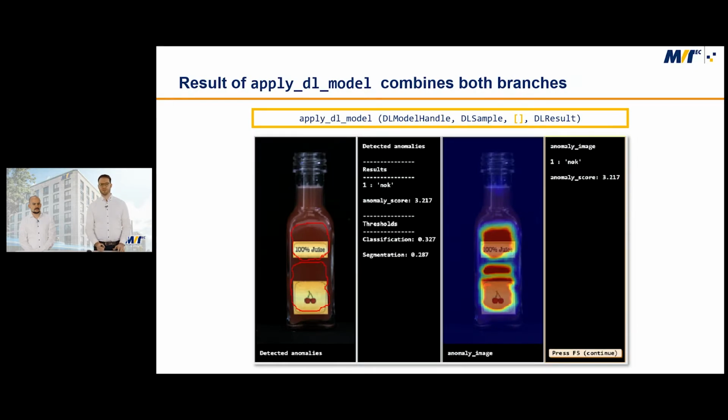This picture you might be familiar with as well, because it looks very similar to our current anomaly detection. So if you just apply DL model on your trained global context anomaly detection model, you will have a picture like this. You get the input image here on the left, the cherry juice, which is mostly correct, but the label positions are off. This cherry picture should be on the top, and this 100% juice should be on the bottom. And this is correctly detected by our global context anomaly detection. As you can see here, it doesn't like the positioning of the labels and labels this as not okay.